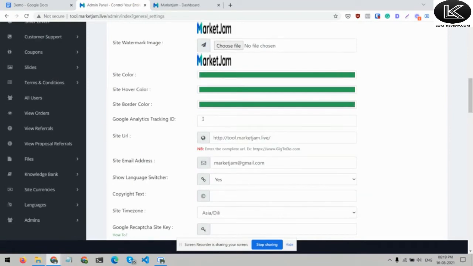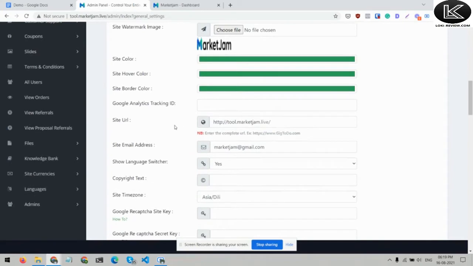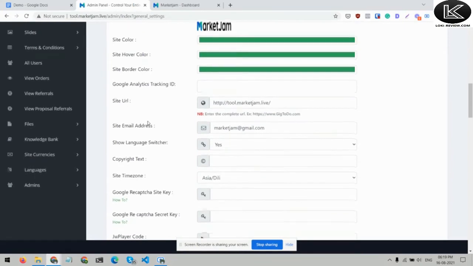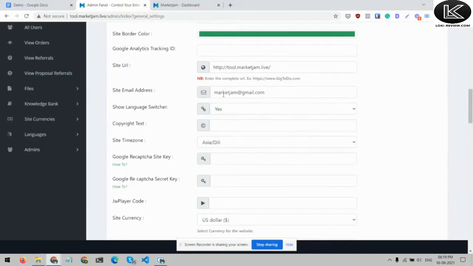You can add a Google Analytics tracking ID in case you want to track every visitor, and you want to know more data on how every visitor is interacting with your site, how they are going from page to page and everything. Then you can update the site URL in case you want to use some other URL with it. You can do so. Then the email address from where all the mails are going to be sent, and where users can email you.